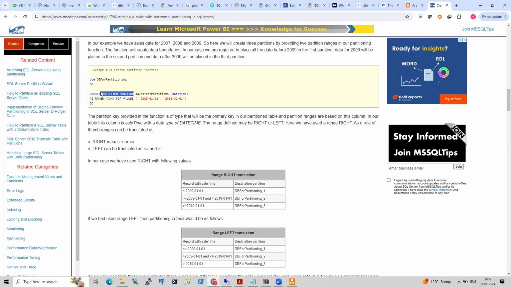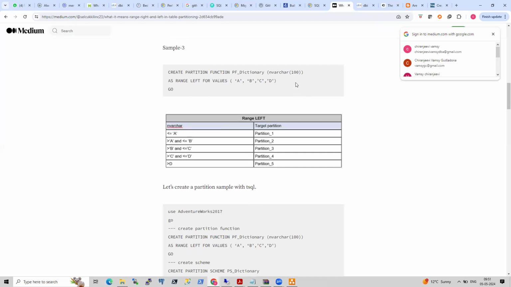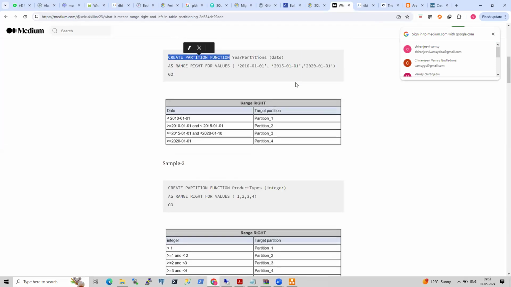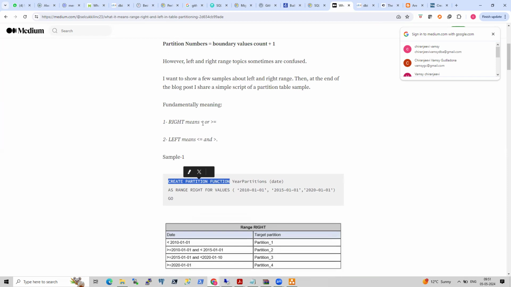Since we have the partitioning function, there are two things you have to understand, and that is right and left. If you read the definition, right means less than or greater than or equal to, and left means less than or equal to and greater than. So this is the definition they have given, and you will never be able to understand it like this, so let's digest it slowly. That is the reason I came up with this blog, which I feel makes the concepts of right and left easy to understand. Again, I repeat, fundamentally right means these statements. If you understand this, it makes your life very simple. So rather than remembering less than or greater than or equal to, let's try to understand this very easily.